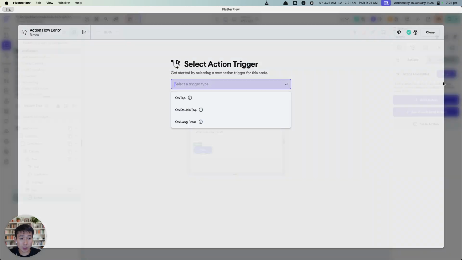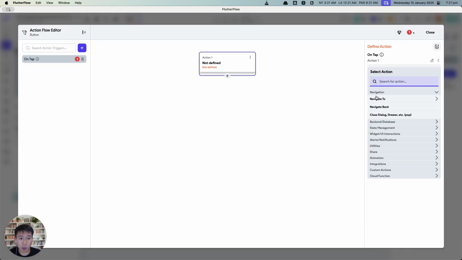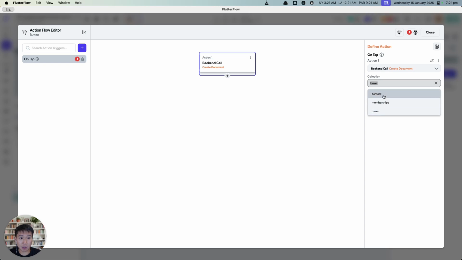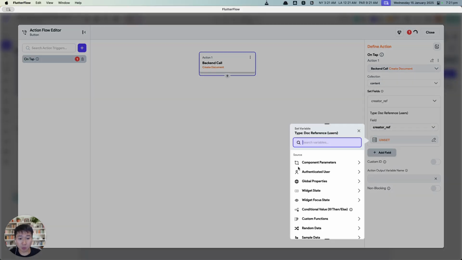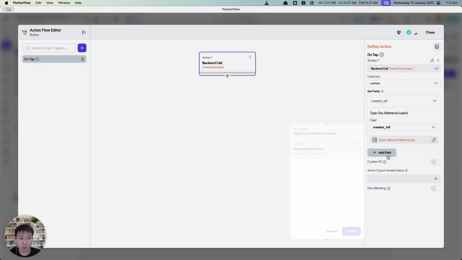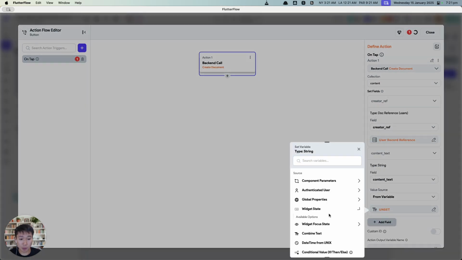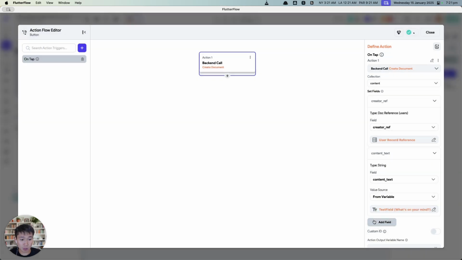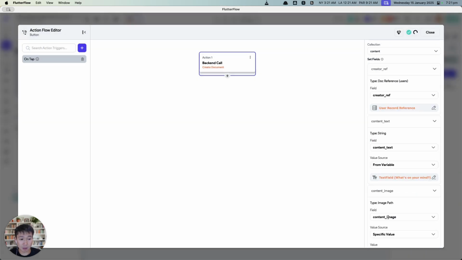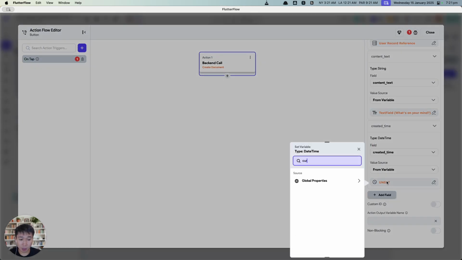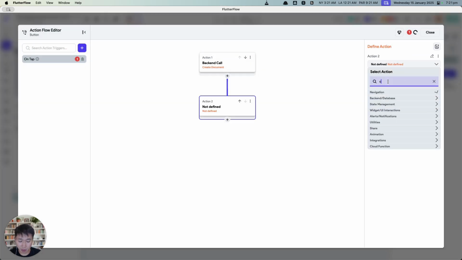And then when the user presses post, I'm just going to go to create document. And then I'm going to create a content document. And then I'm going to set up the creator ref as the authenticated user ref. And I'm going to add the text from the widget. So it'll be the widget state, this widget. And then the creator time will be the current time. And then I'm just going to dismiss the bottom sheet here.